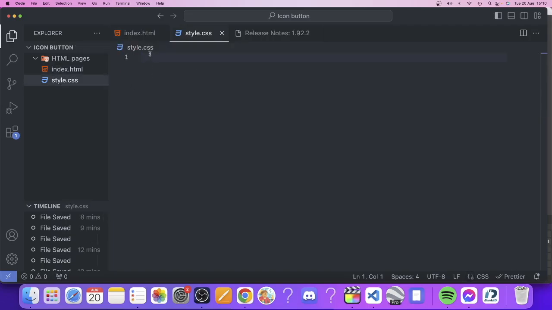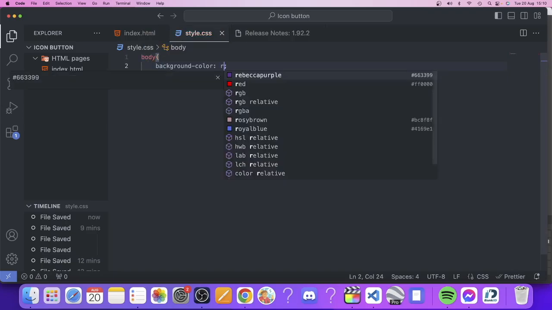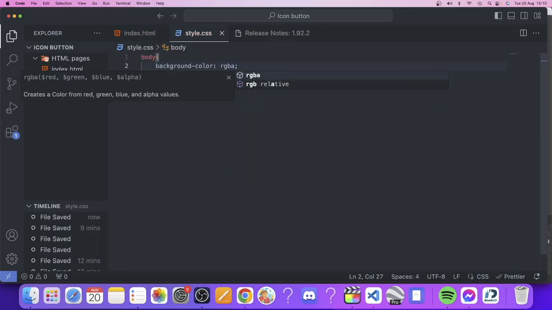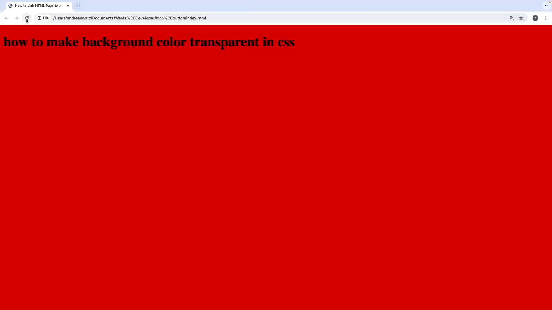I'm gonna target body, open and close curly brackets, and inside here we're gonna add background-color. And I'm gonna add RGBA, open and close parentheses, and we're gonna add a red color. So I'm gonna add 250, comma, 0, comma, 0. And we're gonna save this, go back to the browser, update, and now we have a red background color.